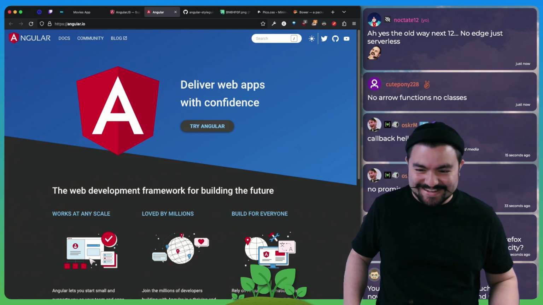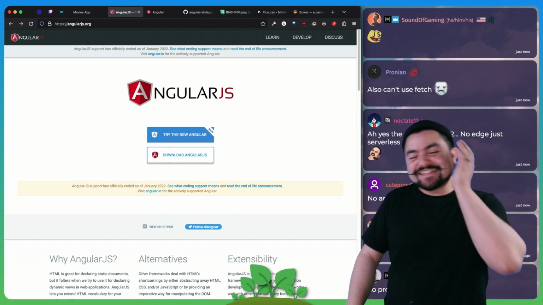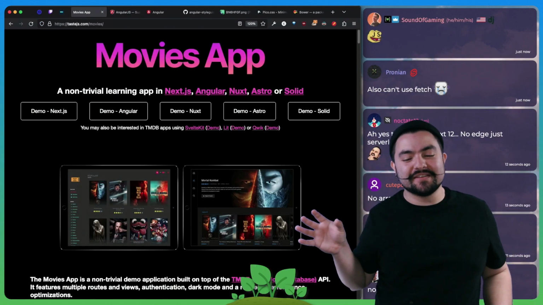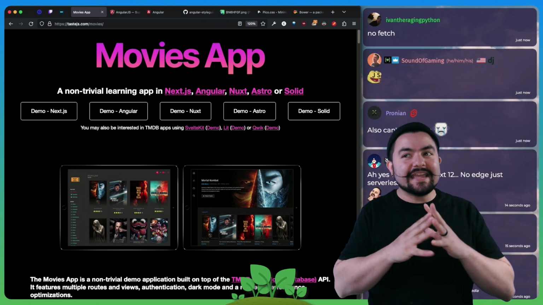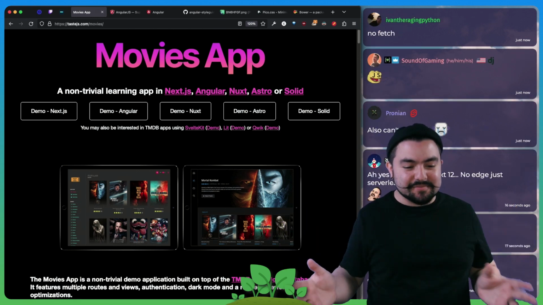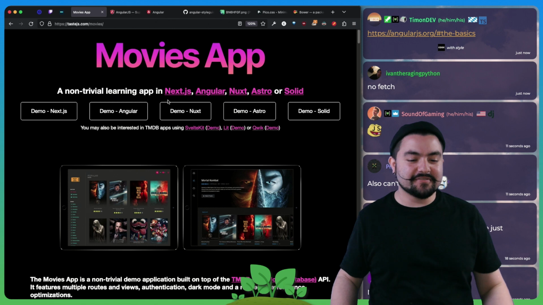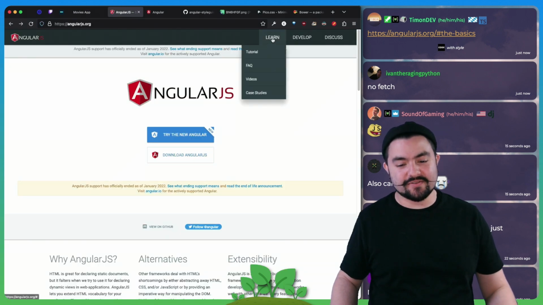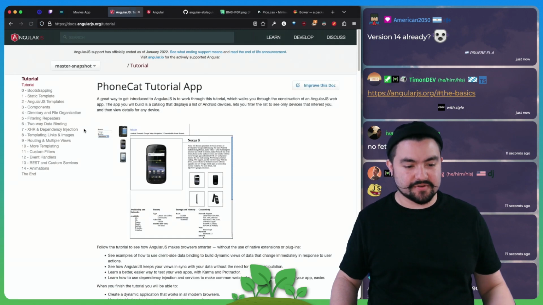The old way, no edge, just serverless. Yeah, that's the other... well, here's the other thing that I'm thinking. Because this is going to be a completely front end app, it's like infinitely scalable. We literally just deploy it to a CDN and we're done. Any one of these other solutions all require some kind of backend.